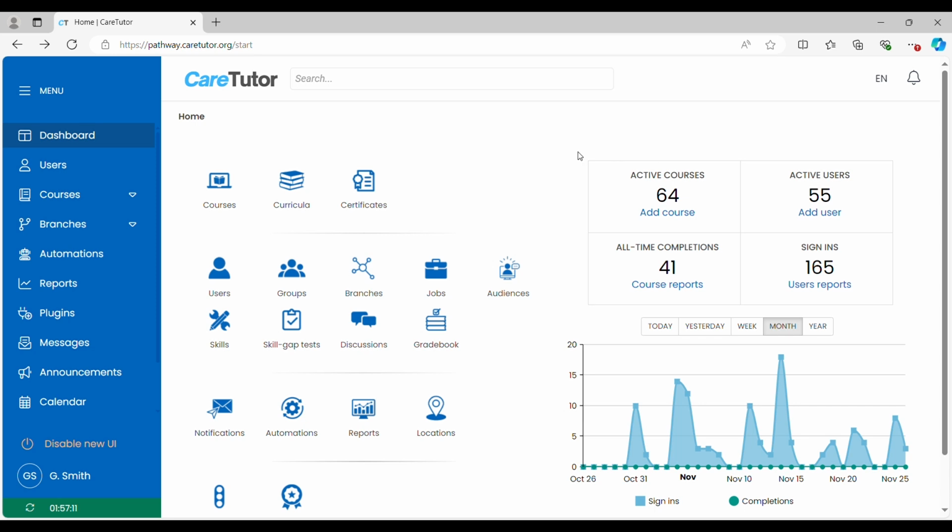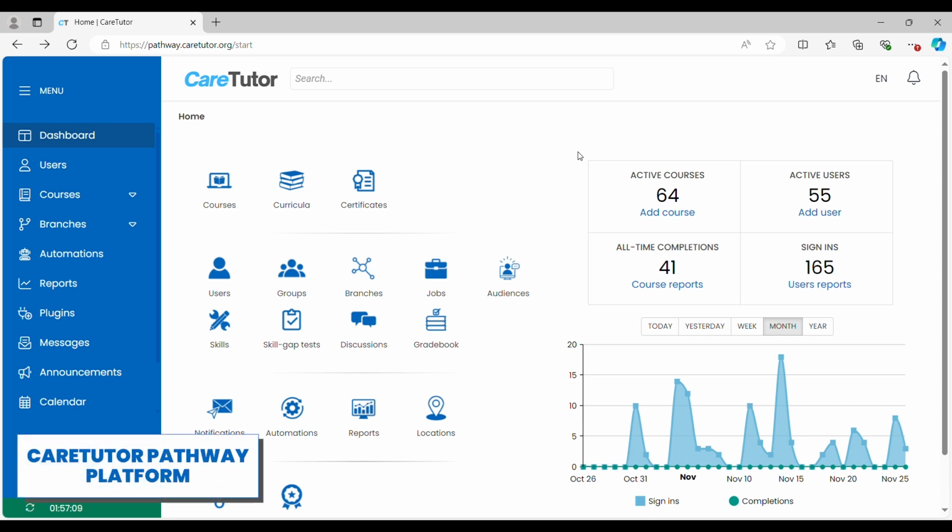Welcome to the new Pathway Platform demonstration, which is our enterprise level platform, jam-packed with features we think care providers will find exciting and useful. So we'll start with the basics, which will be to create your branch.